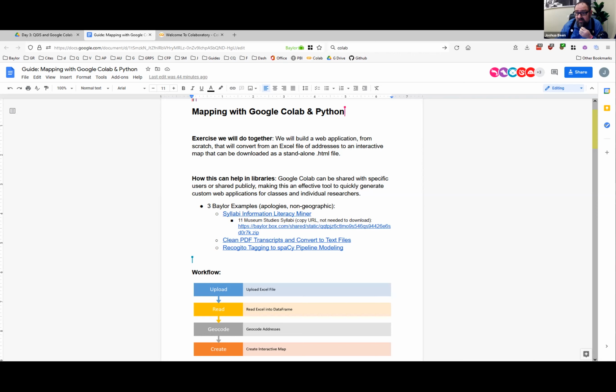The first one that I want us to walk through, so that we can get a feel for how, to the end user, a researcher, can engage with a Colab script that we create for them. And then we're going to go ahead and build our own mapping application from scratch.